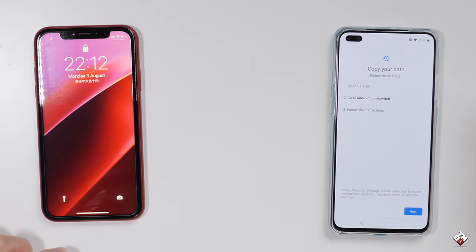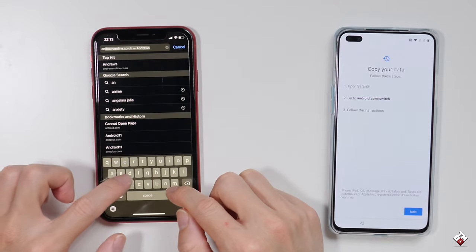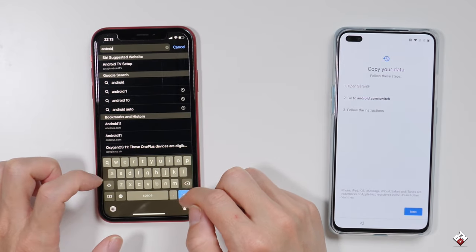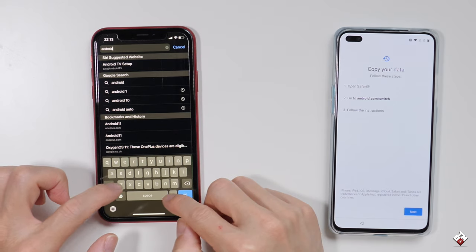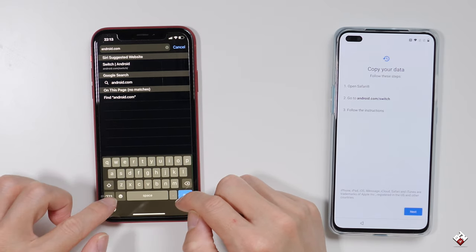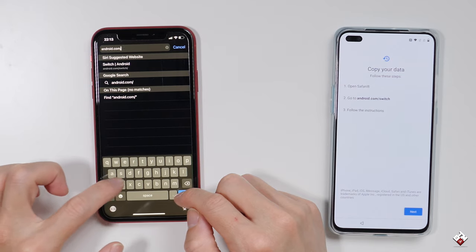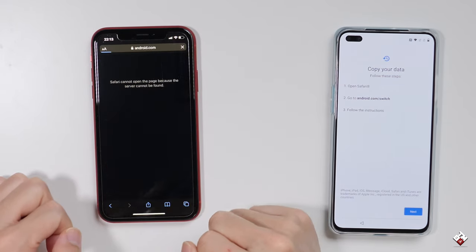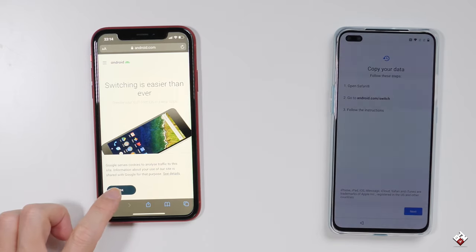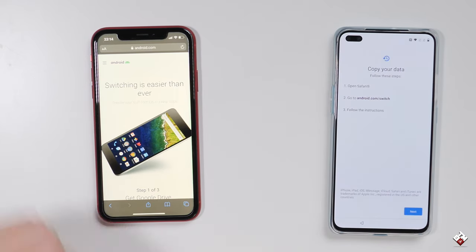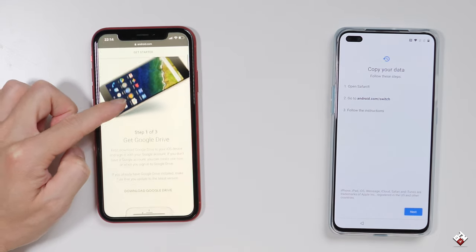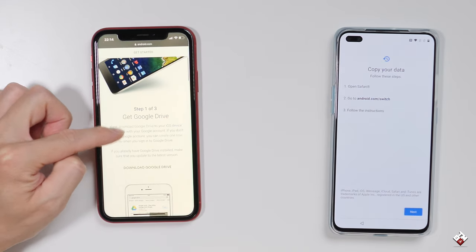Okay, let's go to Android.com and switch go. Alright, okay. So switch is easier than ever. Now let's just see. Step one, get Google Drive.